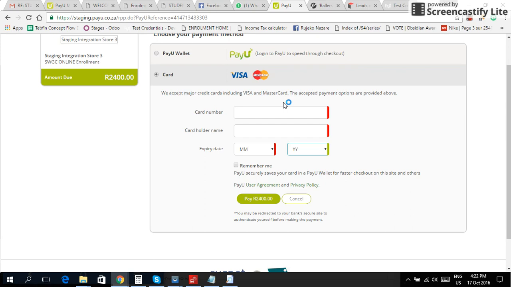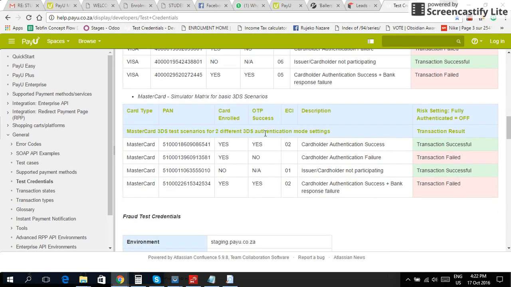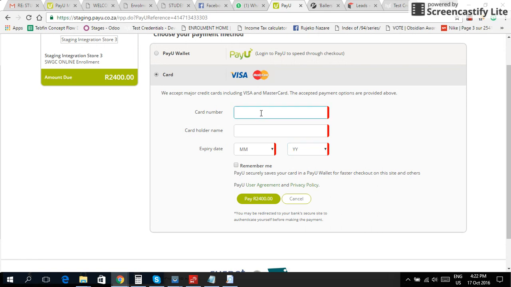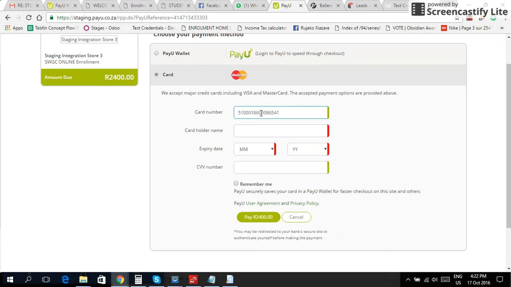So this is a test platform, as I said, please remember that. What I'll do now is go to the card details that I'm going to use for testing purposes. Then I come back to the staging platform and put in here my card details. Then I am going to put in now my name. Once I do that, I have to select the expiry date and year of the particular card that I'm using at the current moment.